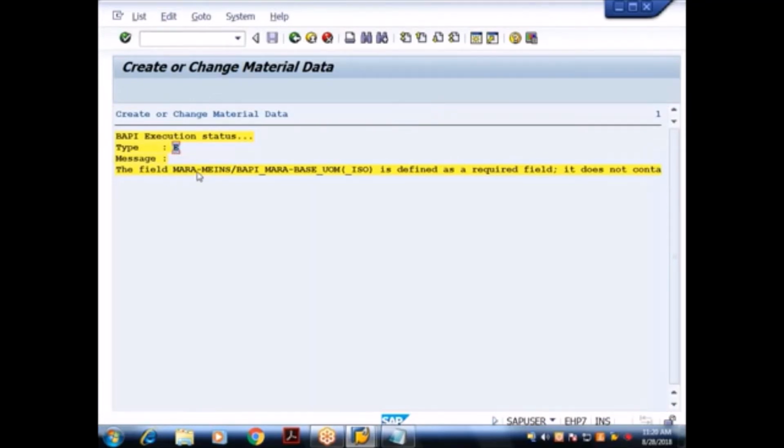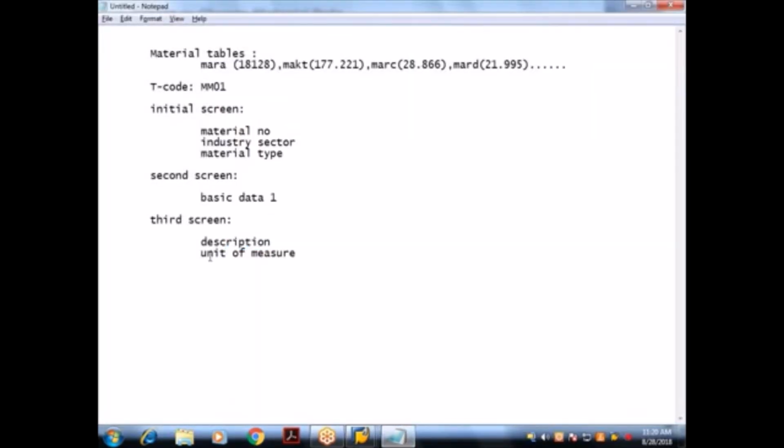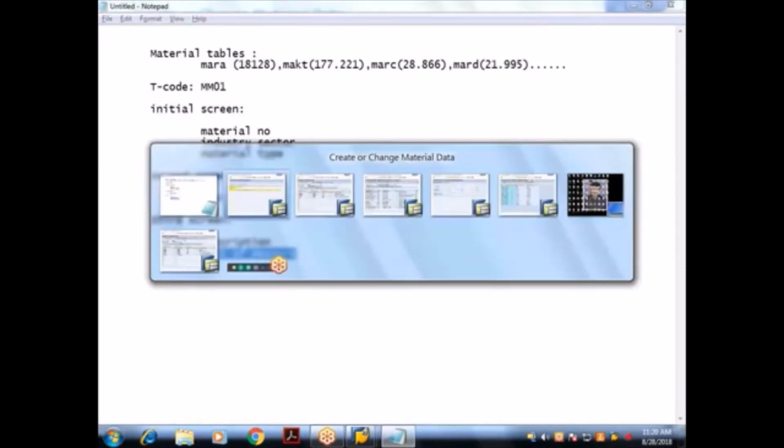The field MARA-MEINS / BAPI_MARA-BASE_UOM and its ISO code is defined as a required field. It does not contain an entry. You understood? So we are going by the errors. If you see MM01 also, compulsory we have to pass what? Unit of measure. Here also I'm getting the same thing, right?